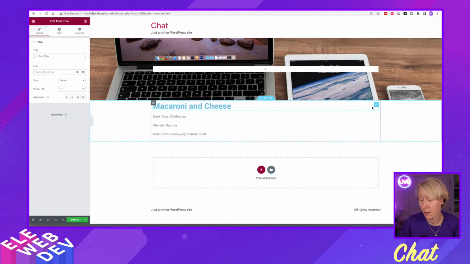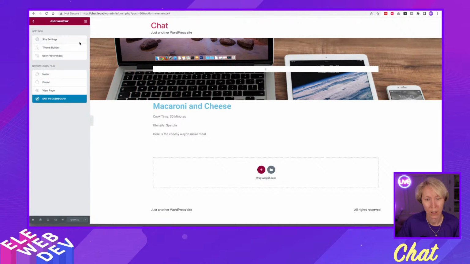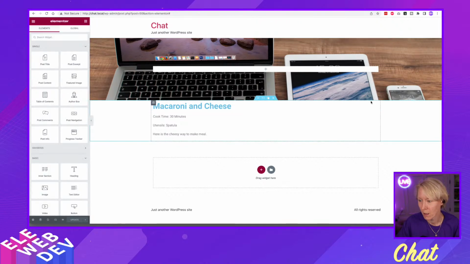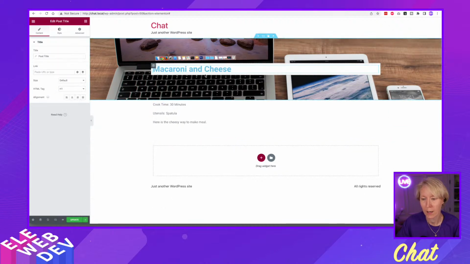No, it won't. Why not? Let me just do this real quick. Let me hit update and come over here to user preferences. Editing handles are just a thing I have to use. And we'll go back to here. Alrighty. There we go. Now I can grab it. All right, macaroni and cheese. Okay.